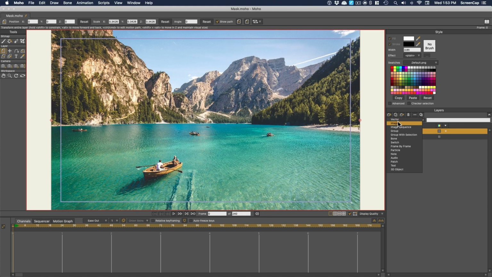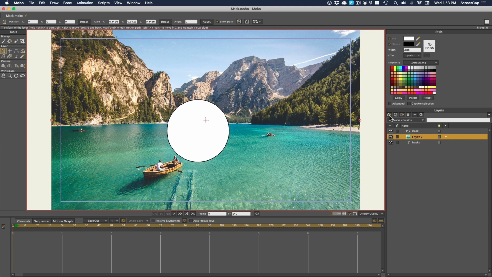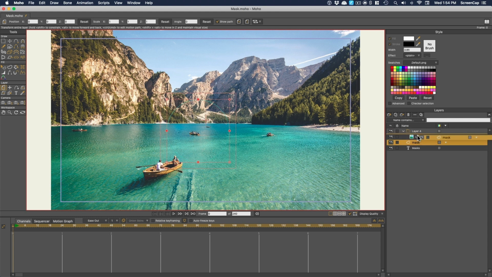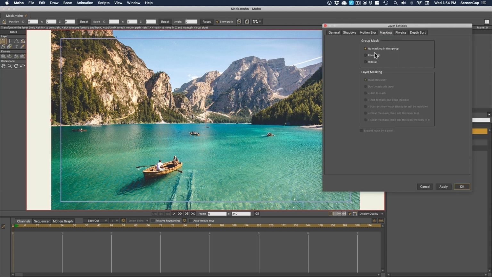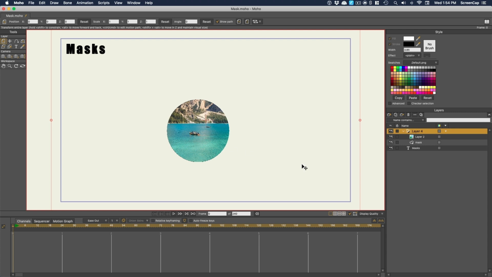So I'll make a vector layer, and I'm going to call it mask, and then I'll draw a circle on it. Next, we need to put whatever you want to mask and the mask itself in a group together. So I'll make a group and put our two layers inside it. You want your mask at the bottom. Now in the layer settings for the group, we go to the masking tab and set it to hide all. So layers that we've set to get masked will get hidden by default, and the mask layer will reveal them.